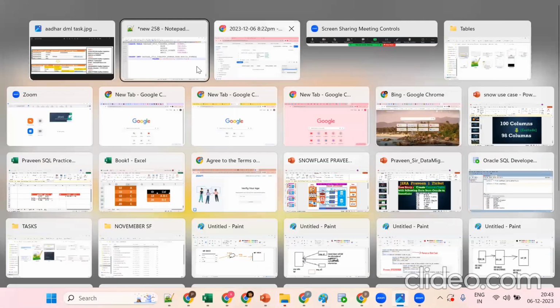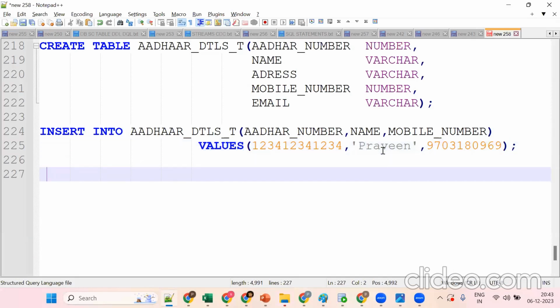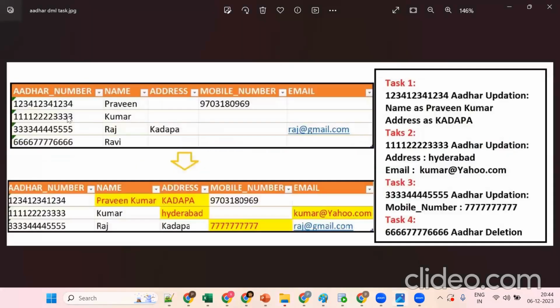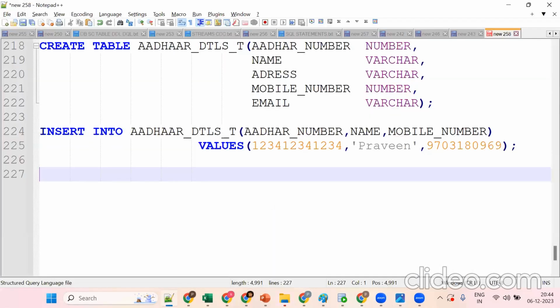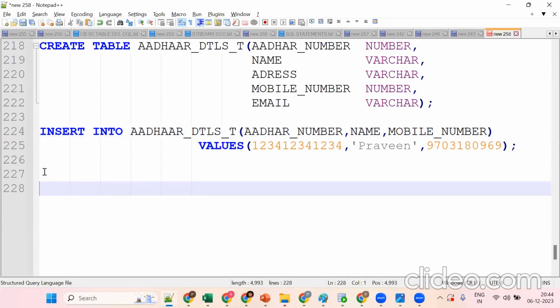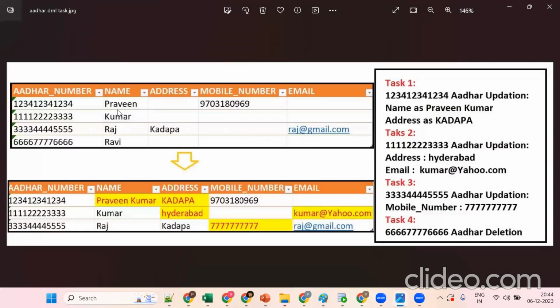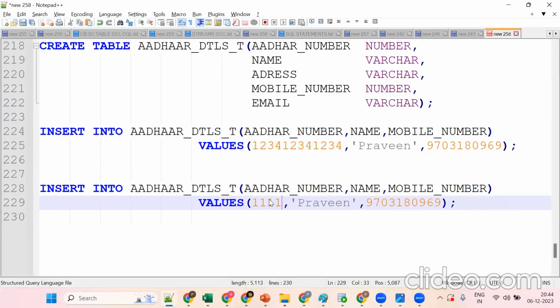Next is mobile number. What should we put? No need for single quotes, just the number 969. Same thing. Now go back here. The next value: copy the same value. Now for the next row, what are they expecting? Only Aadhaar number and name. So put the same values. It will take some time, but you should put in effort.